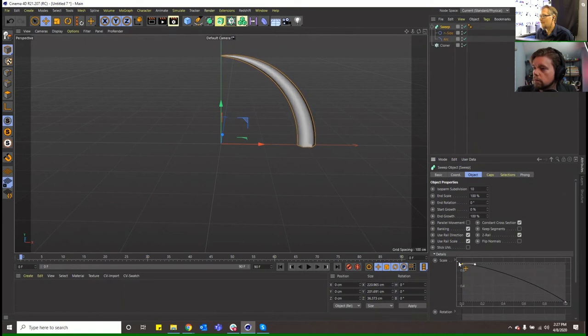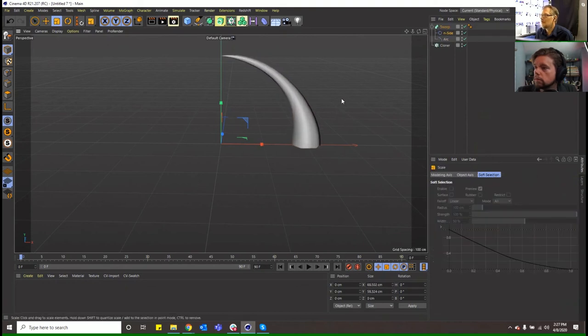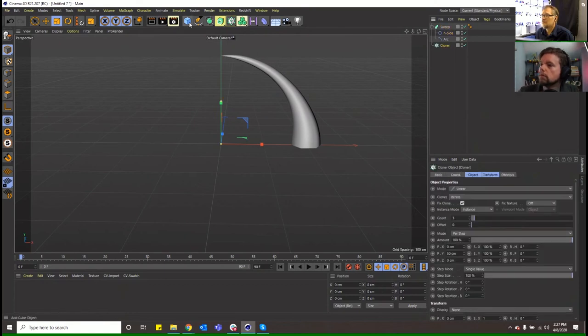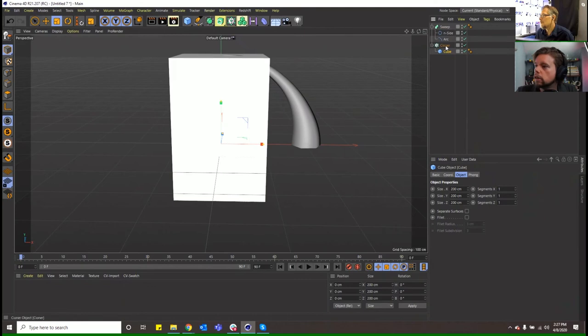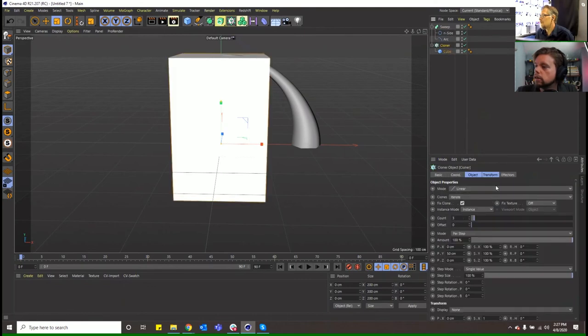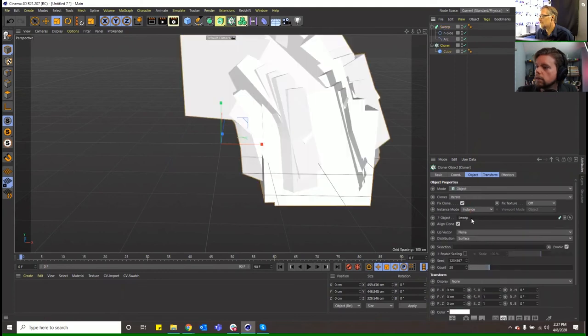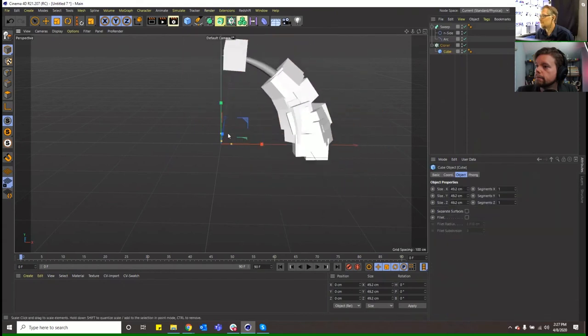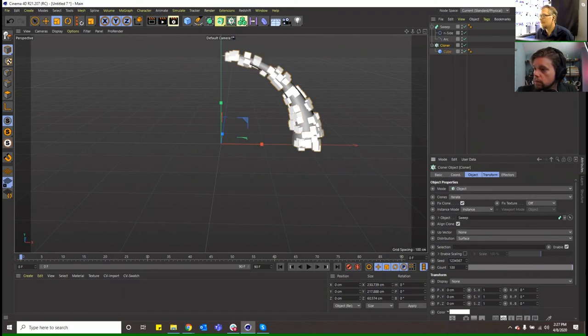Sort of like that. We could even have some control over that. Let's make this inside a little bit thicker. And then let's clone. Let's take cubes. Yeah, cubes are good. And let's clone those onto the sweep. Yeah, nice. And we'll make the cubes smaller, and we'll crank this up.